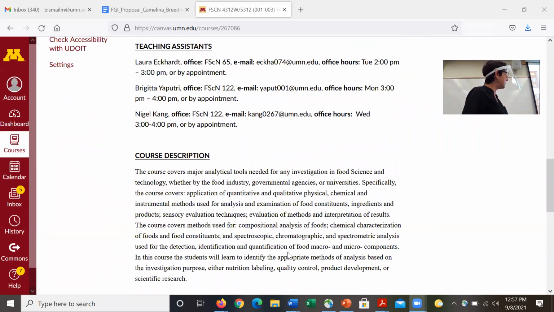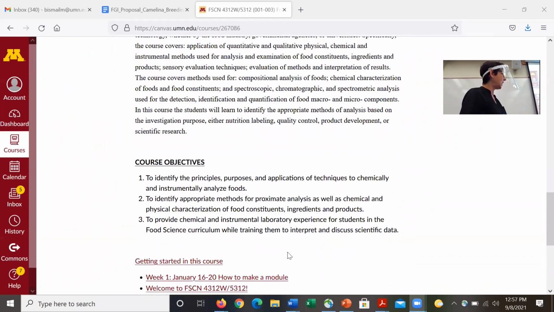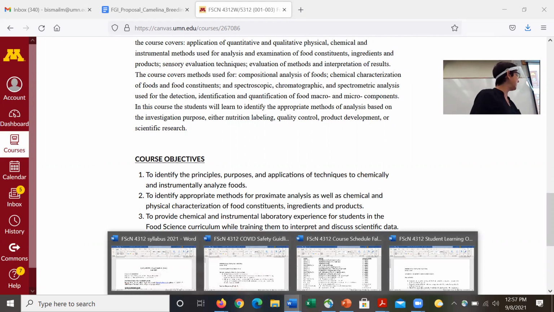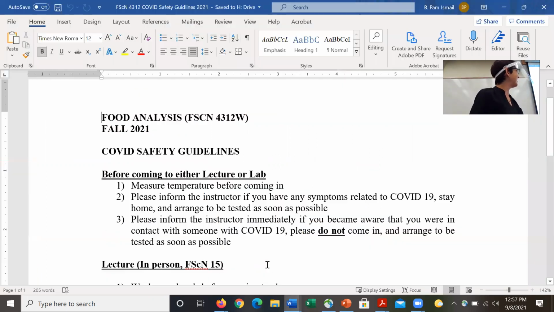There's a little bit about the course description and objective, which I'd like you to familiarize yourself with, but I'm not going to go through them now. What I'll do is go through a little bit of the syllabus with you. Oh, before that, I'm just going to go through COVID safety guidelines. It's a little bit more relaxed than last year, but we still have guidelines. And the guideline is wearing masks the whole time. And as I'm teaching, I wear a shield. I'm allowed to do that instead of a mask.